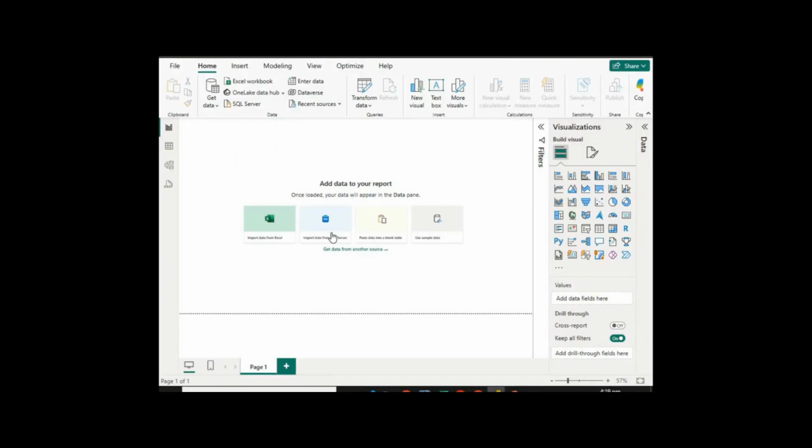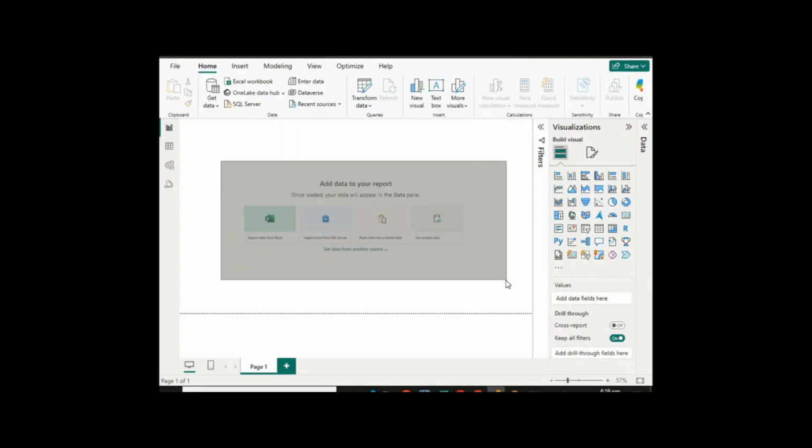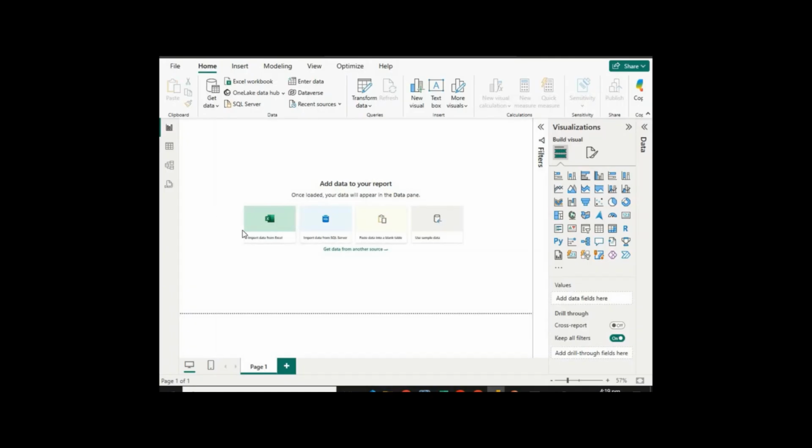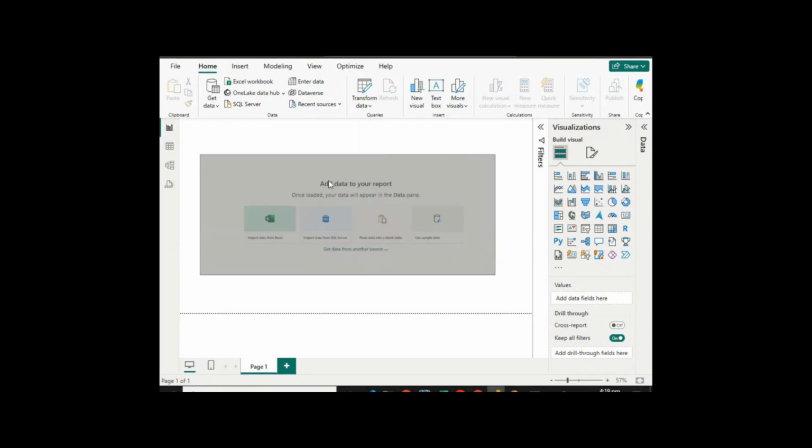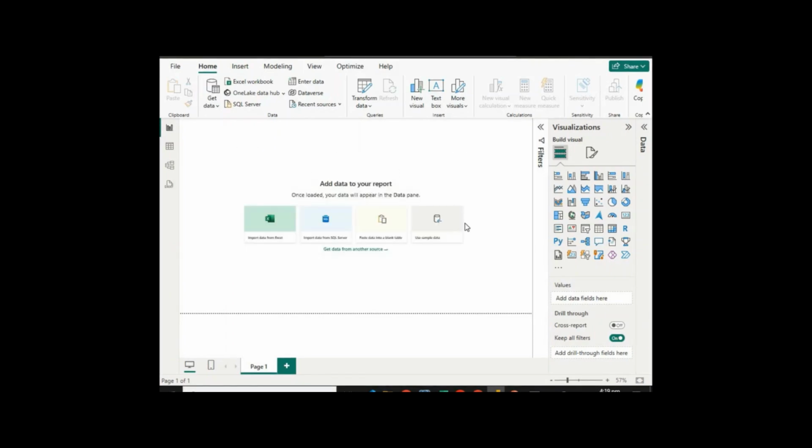So let me walk you through the different areas we are going to be working with. The first area is "Add data to your report". You can choose to import data from Excel, from SQL, from data into a blank table, or use the sample data. But I will not advise you to go through here as a beginner. The area we are going to get our data from is this.